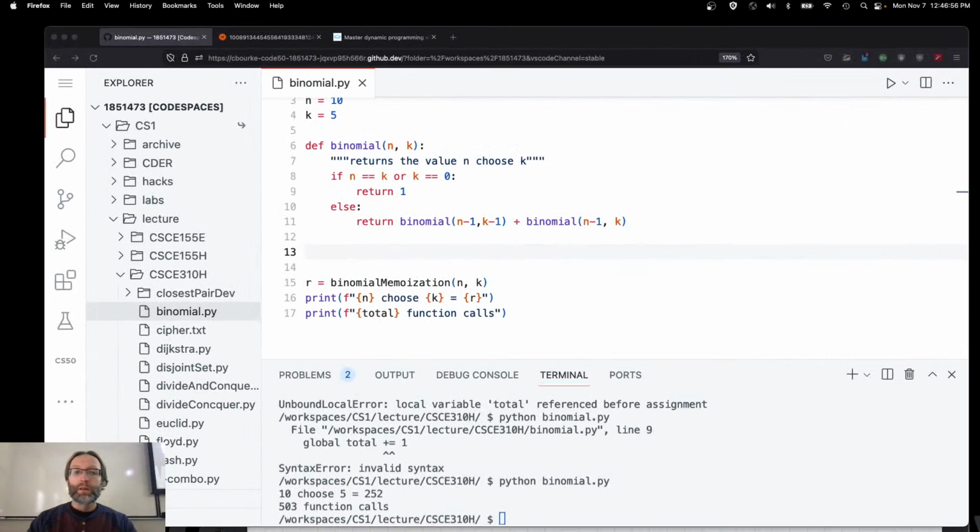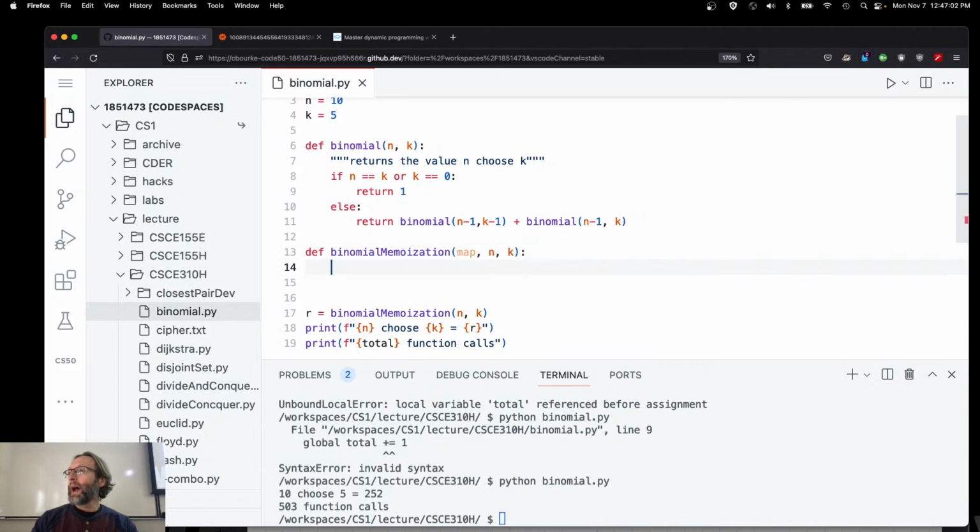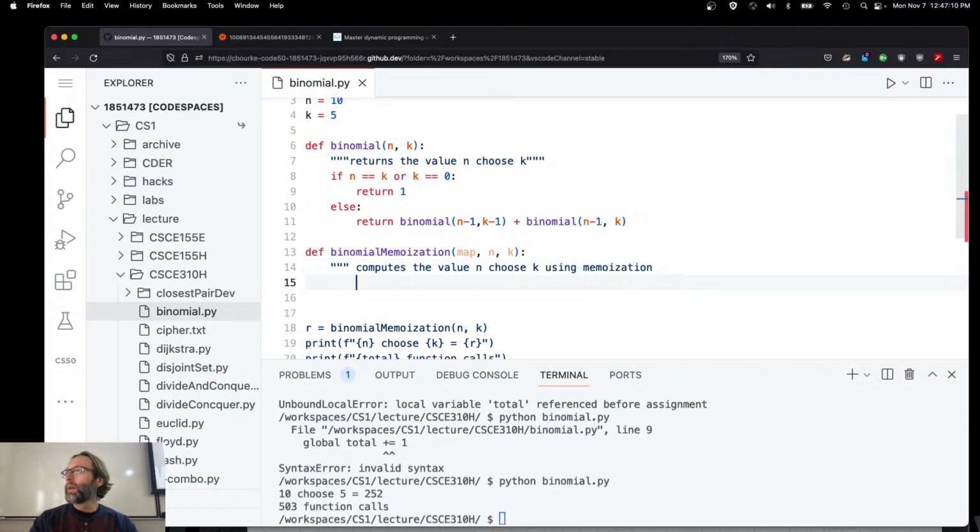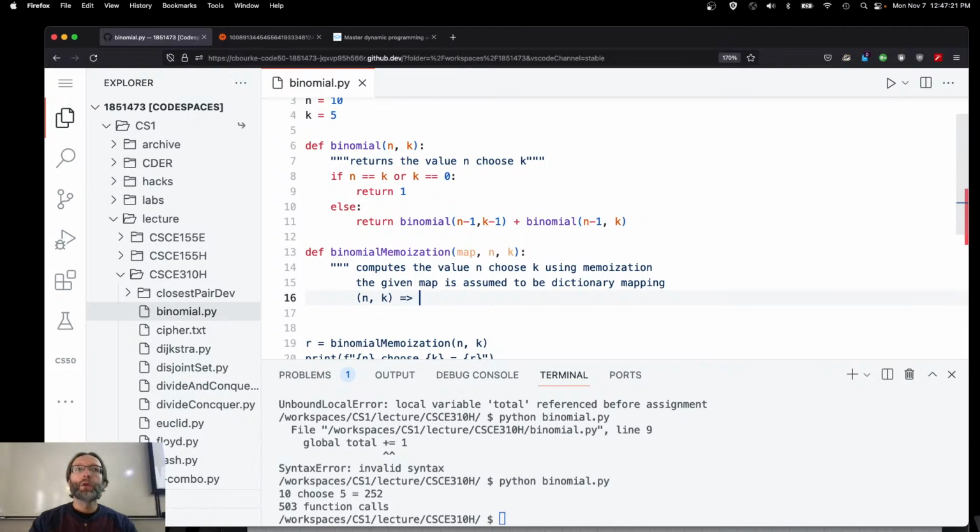So help me write that. I'm going to bring in a map to do it. That map computes the value n choose k using memoization. The given map is assumed to be a dictionary mapping nk as a tuple to the value n choose k.